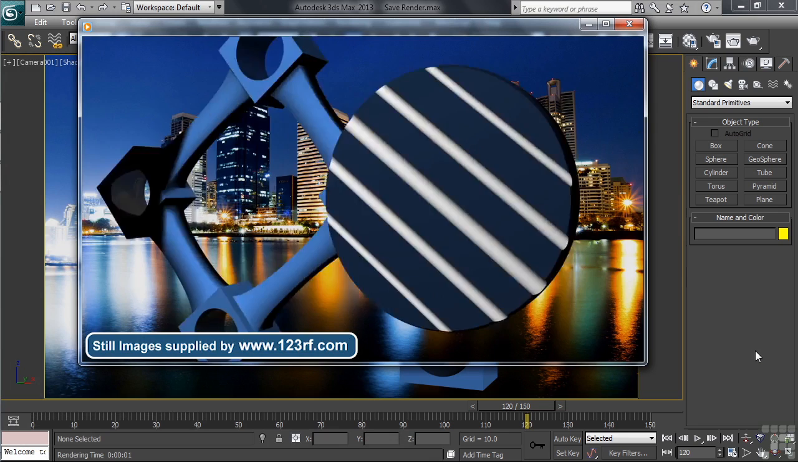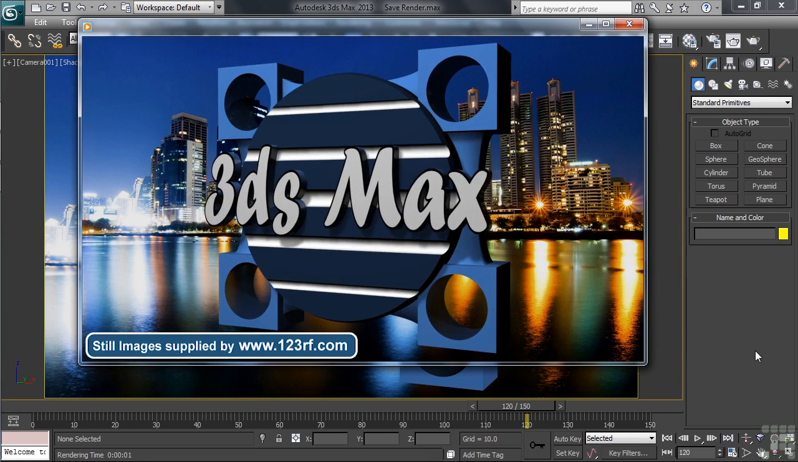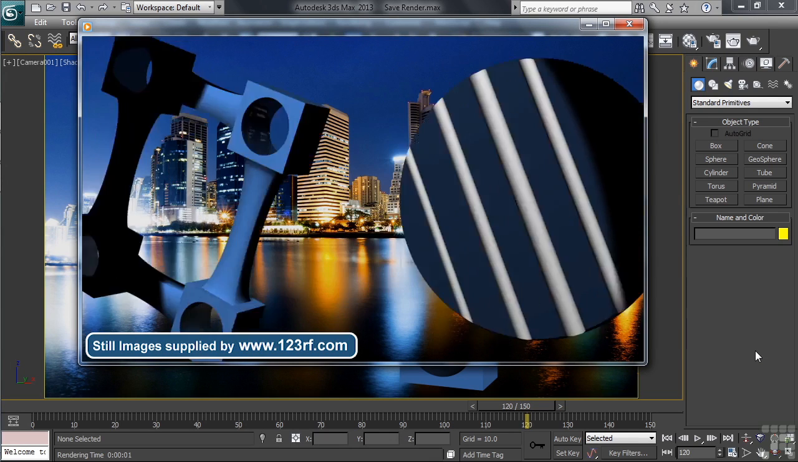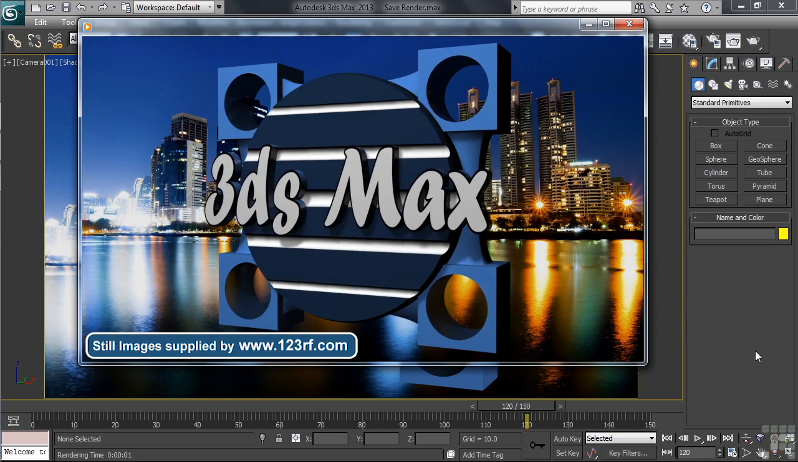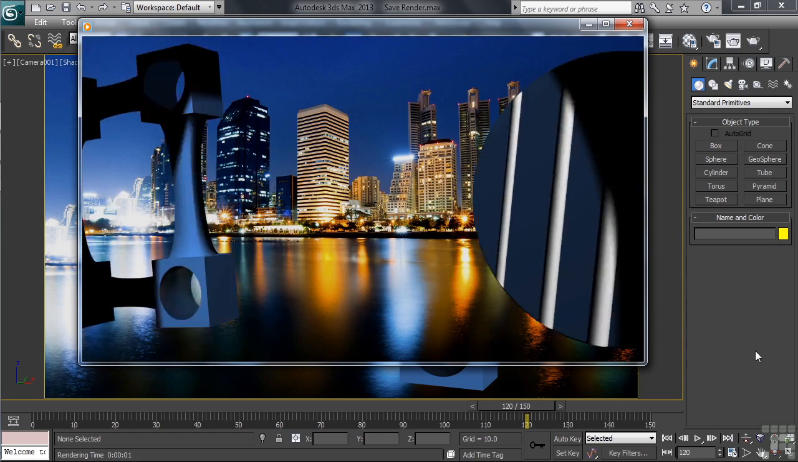So there you go with saving out a render, whether it be for a still image or a full-length movie. Now you've got the techniques you need to know in order to be able to render out your next project.